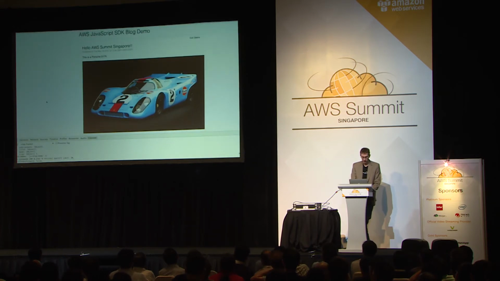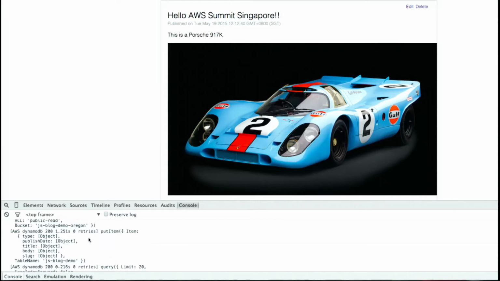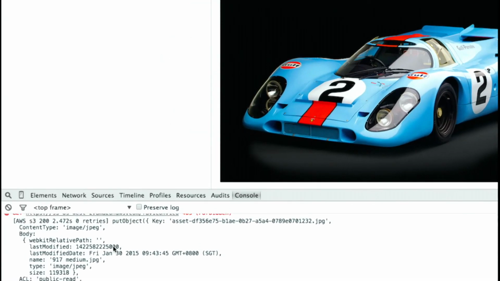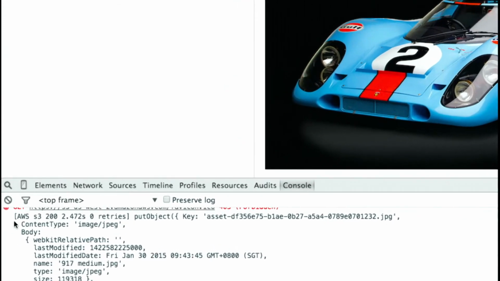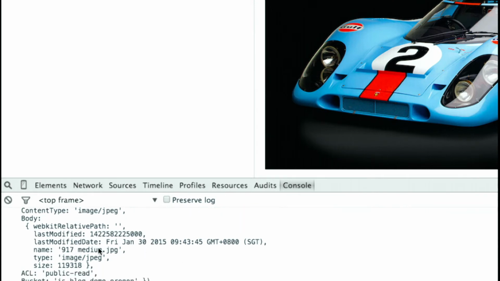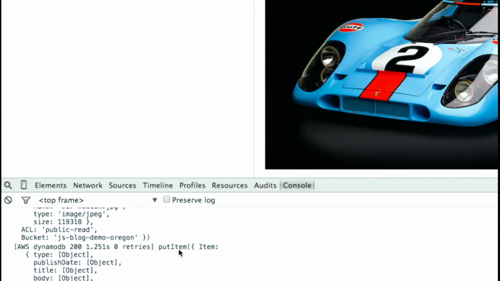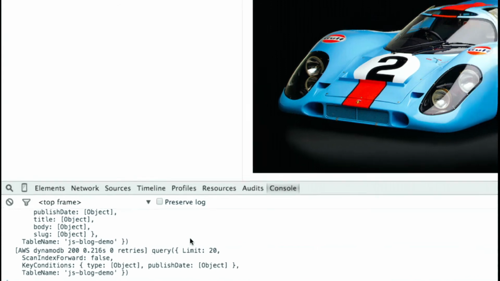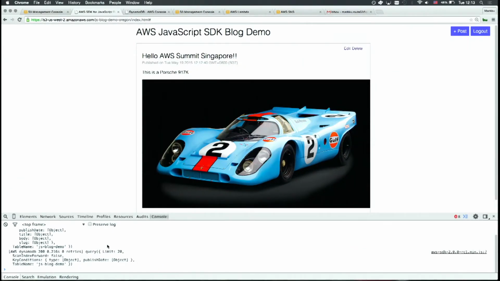So there's the blog entry, and when we look at the JavaScript console here, we can see that a couple of things happened. There is an AWS S3 JavaScript call, putObject, so create a new object in the bucket, 917 medium.jpg, an image JPEG, so it uploaded the picture. And AWS DynamoDB putItem, where the JavaScript put the metadata, the text that I wrote, to the table. So using the keys and the policies, we are able to do that.